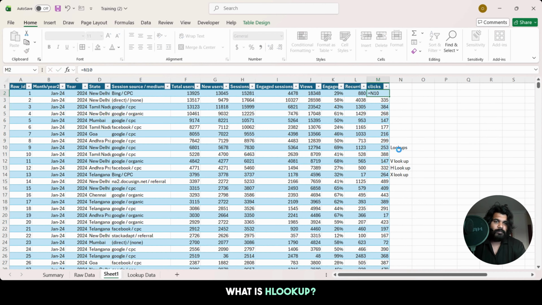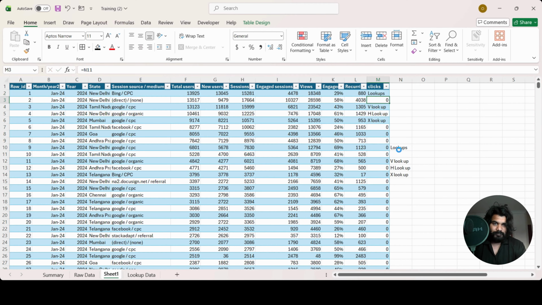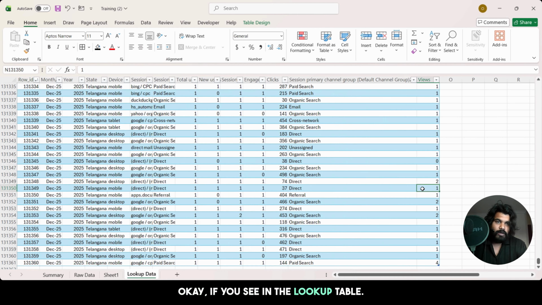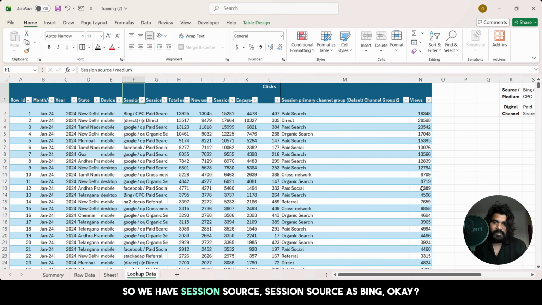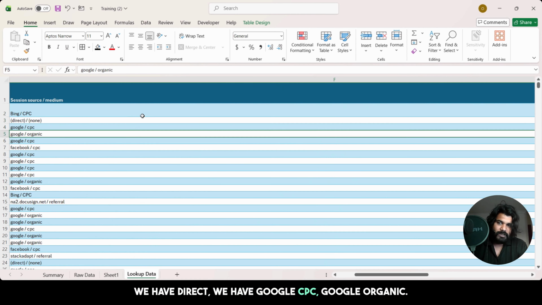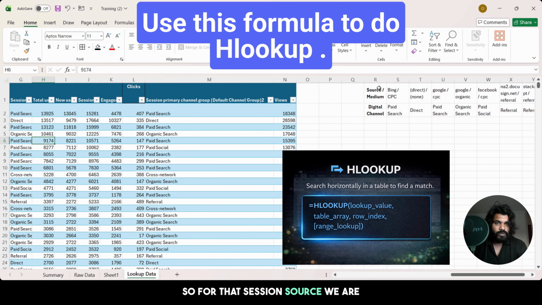What is HLOOKUP? HLOOKUP is horizontal lookup. If you see in the lookup table, we have session source as Bing, direct, Google CPC, Google Organic. For that session source, we are converting into one digital channel, because in paid we have Bing, Google Ads, everything, right? So we were mapping source with digital channel. Wherever Bing CPC is there, I want to create a digital channel and keep it as paid search. And wherever direct or none is there, I want to put it as direct. So I am creating a mapping sheet.